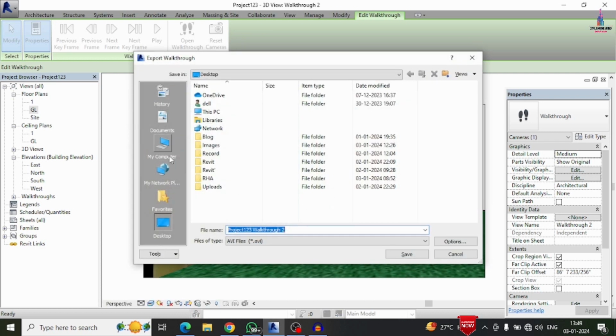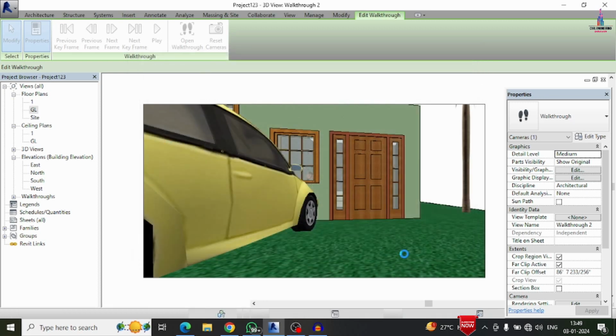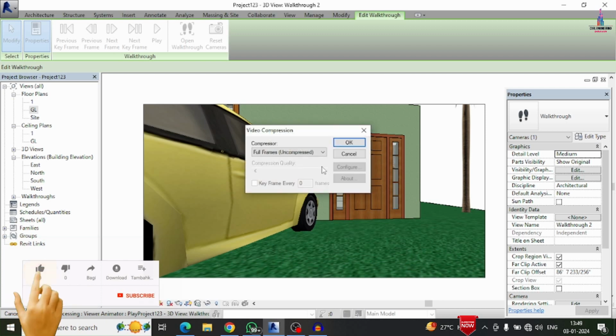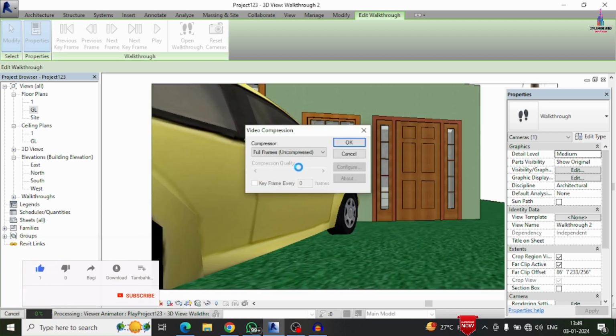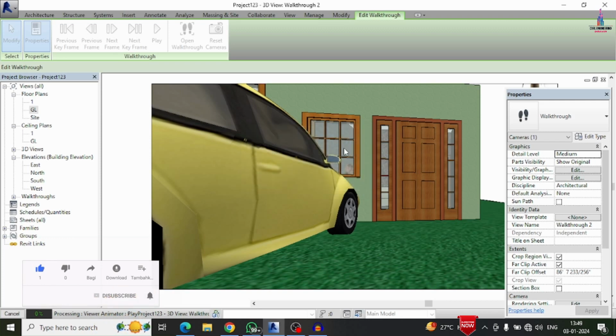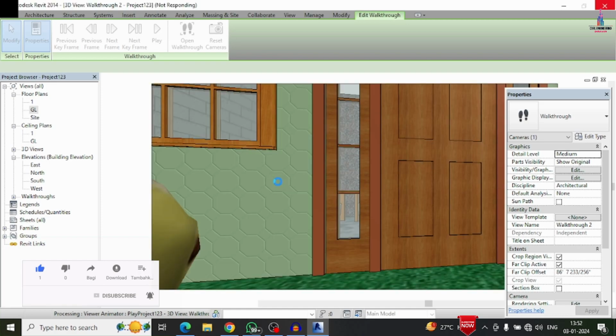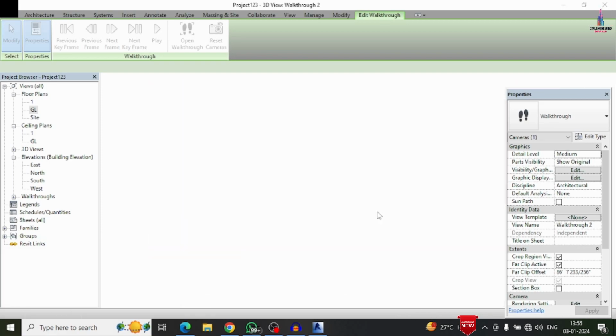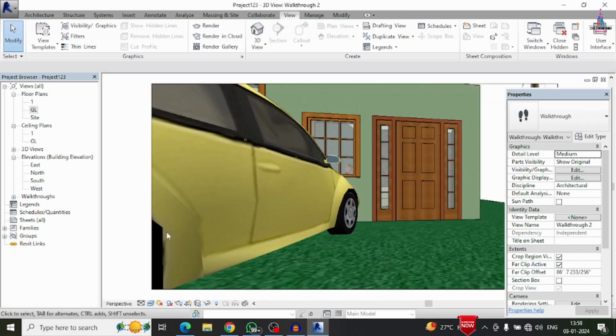It will ask you to select your folder. I am just selecting project 123 walkthrough 2. Click on the save option so that it will save the model in the video representation format. It will take some time for loading the complete project according to your system consideration. Here you can see it was done with all the exporting process for the video.